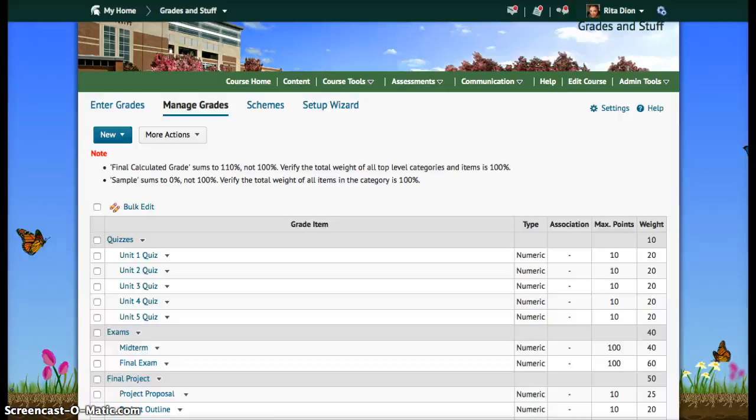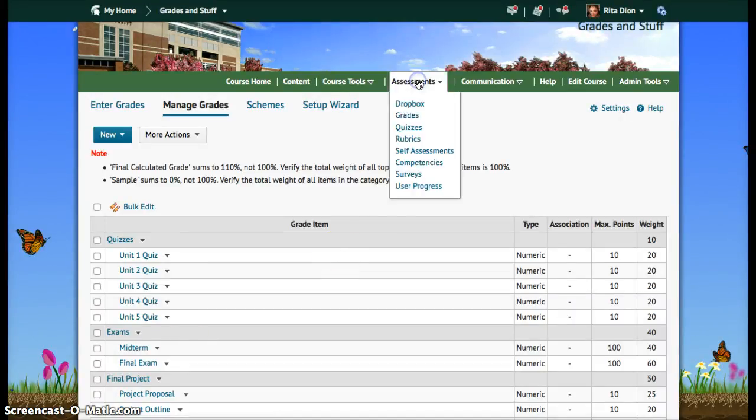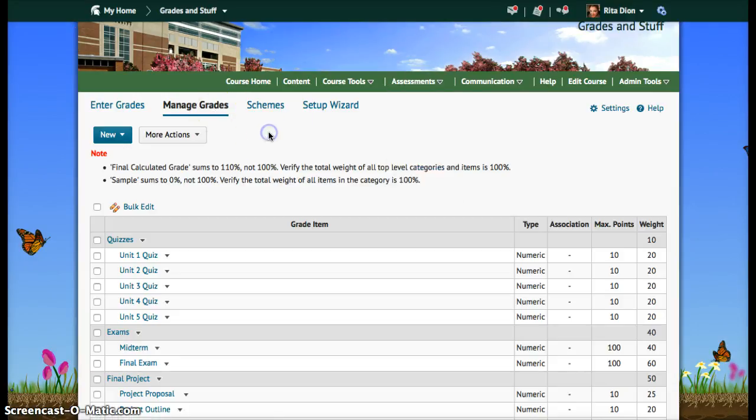In order to create a new grade item, you'll want to go to the Assessments tab, select Grades, and go to the Manage Grades page. At the top of this page, you'll see a New button that you can select. Below that, there will be an option for Item. We'll select this to create a new grade item.